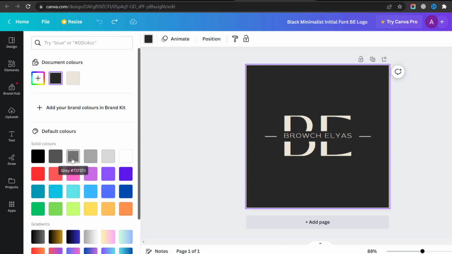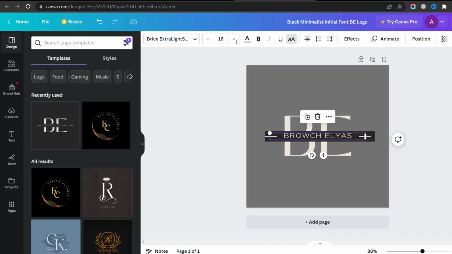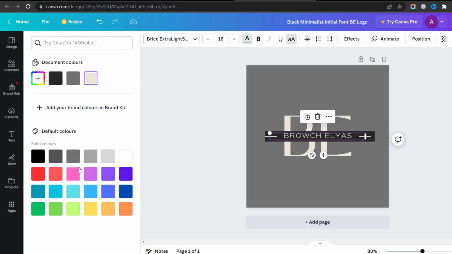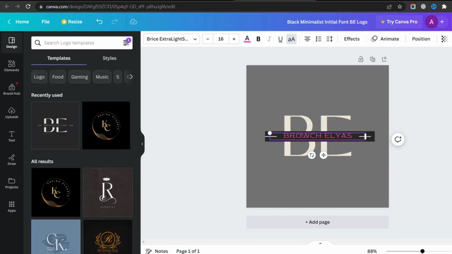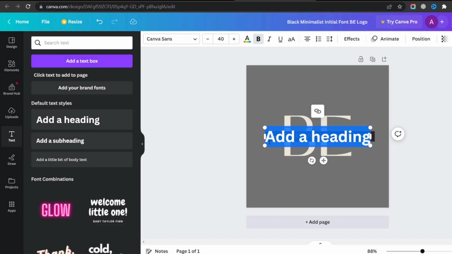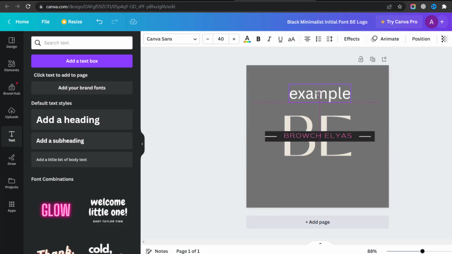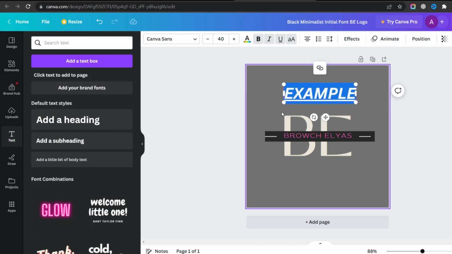I can change the background color, you can change the color of the text, you can change the text by double clicking on it. You can add new text, you can change the font, you can select any other font of your choice, you can change the colors, you can make it bold, italic, underline it, and it's really up to you. However you want to customize it.